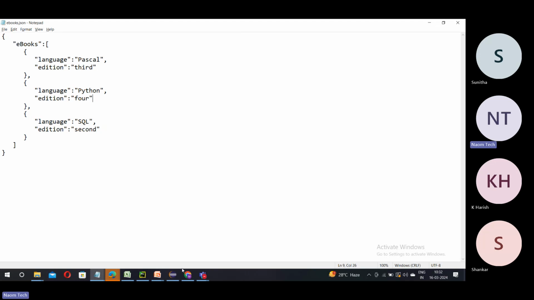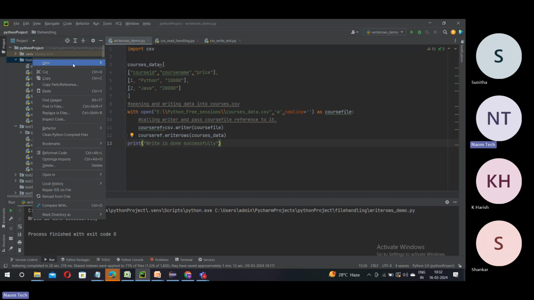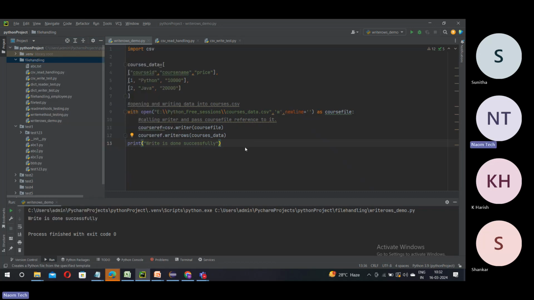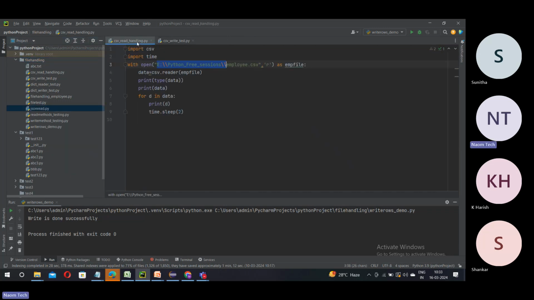Okay. So simply go to PyCharm. Create a new file. What do you call it? JSON read. Right click. New Python file. And then JSON read. That's all. And close other files because they look a little disturbing here. So let's close them. We don't need them.